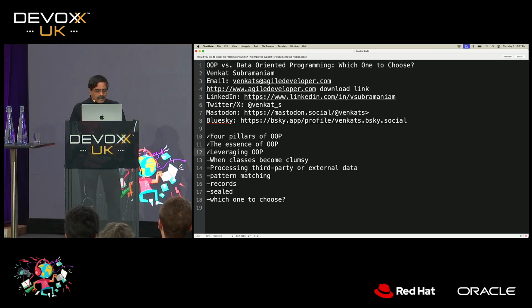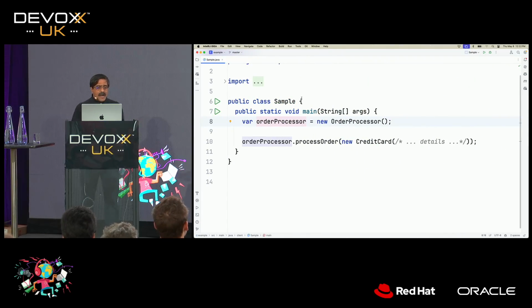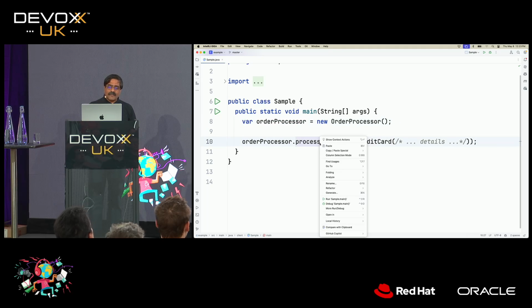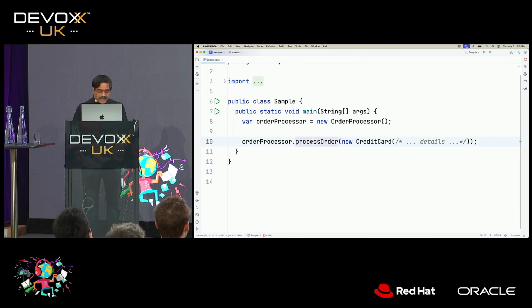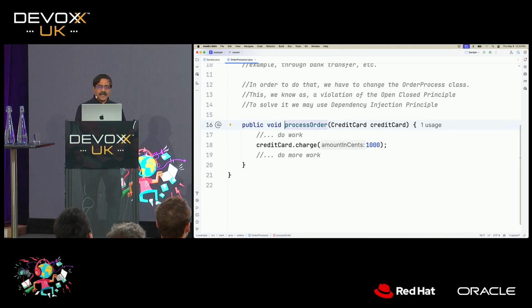Let's talk about this a little bit with an example, if you will. So I have an order processor, an extremely simple example so we can focus on the essence. The order processor essentially says, I want to process an order. Obviously, you'll have a lot of other details I'm not really focusing on here, but to process the order, I'm going to provide a credit card. So if I were to go to the process order function, what does that really look like? It takes a credit card, does some work, charges the credit card, does some more work. Again, minimalistic, just focusing on the essence.